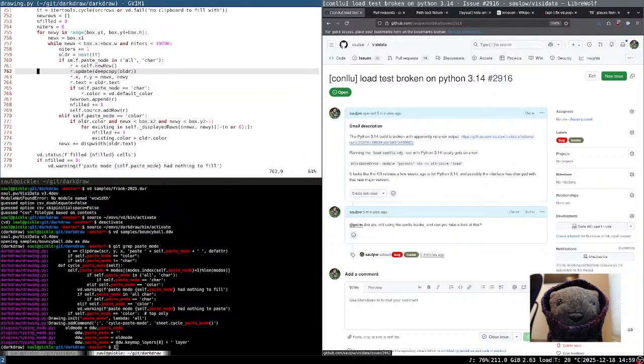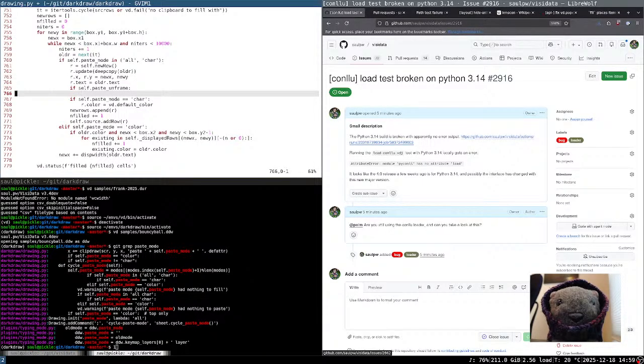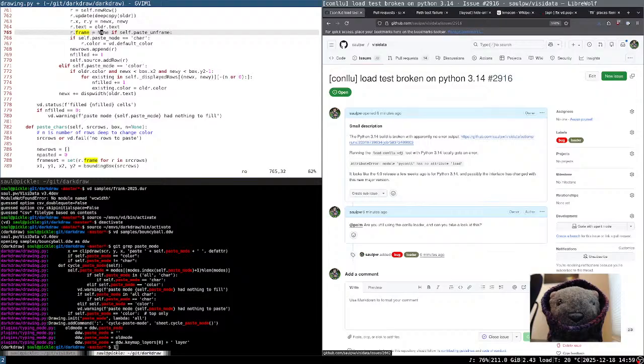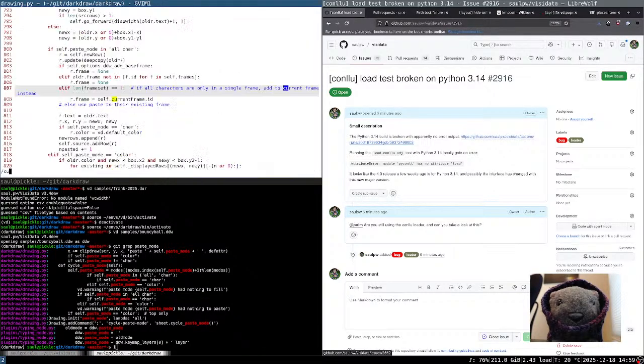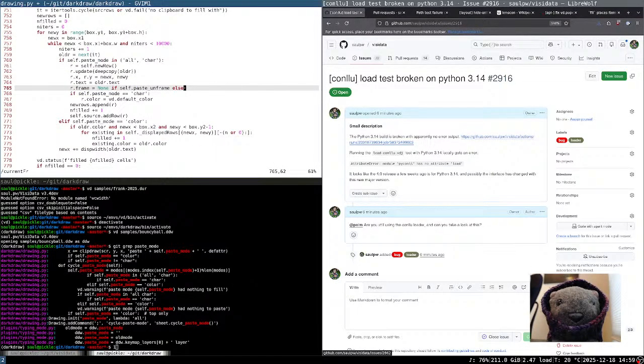So let's see here, paste mode. We're looking for this. We're just going to look for if self.paste unframe. Oh wait, this is fill. Then r.frame, yep, is none. Actually, we're going to do just this. Else, it's the current frame. That should solve it for the fill cards sense.